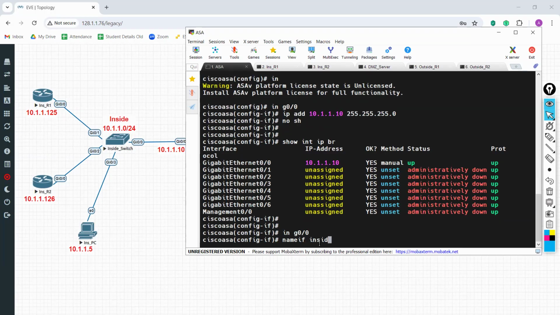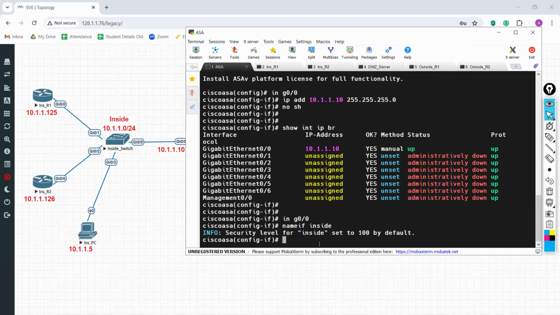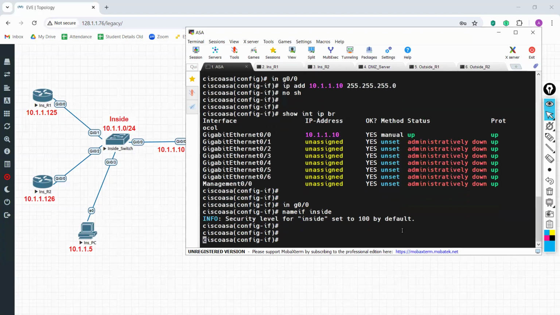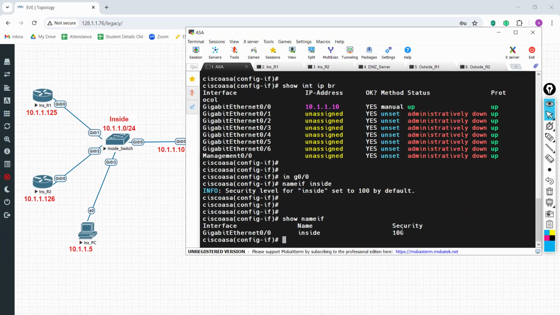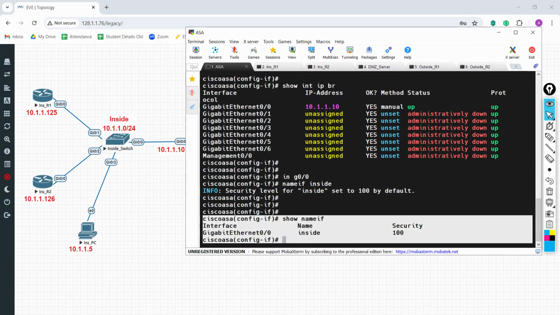Say nameif inside. Now inside is a keyword that will by default take your security level as 100. Okay, hit enter, and you see I got a log that security level for the inside interface set to 100 by default. And then I'll say show nameif to check that yes, the interface v0/0 has taken the name inside and having the security level as 100. Okay, so this is how you can check.